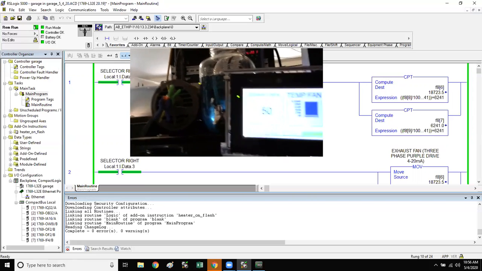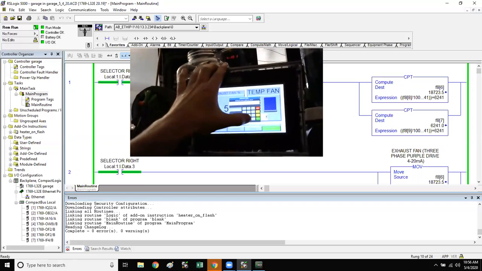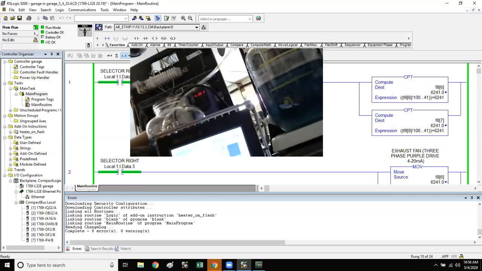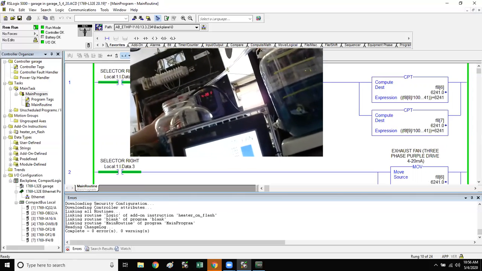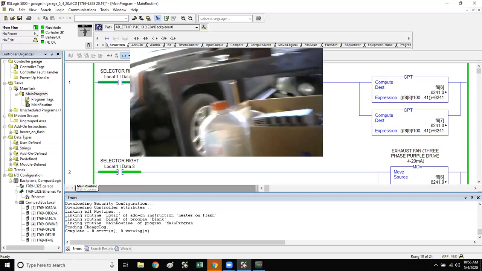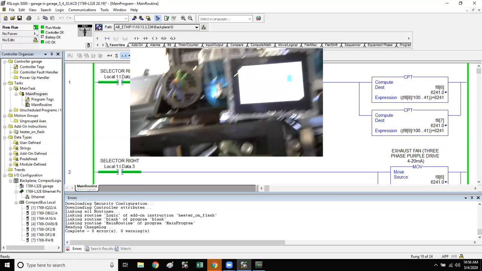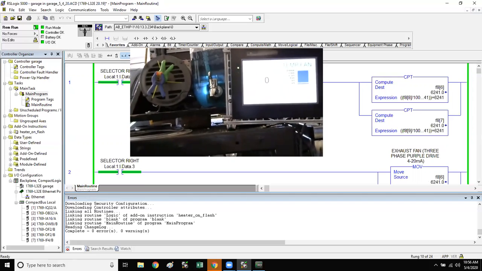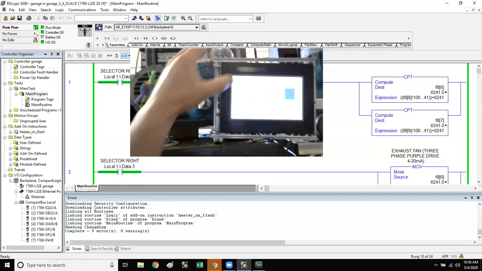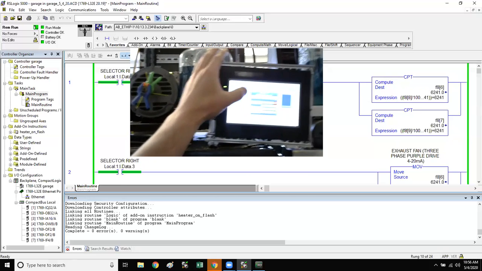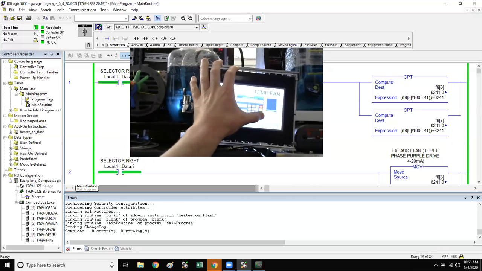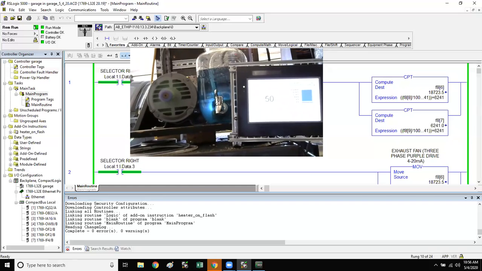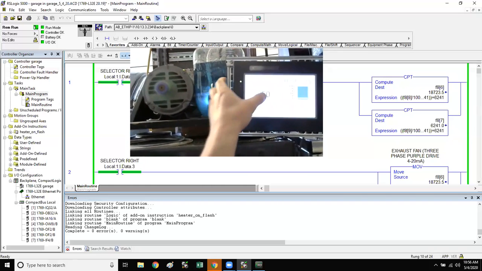Nothing. Oh. Enable the drives first because I don't have that in the logic. I'll try it. 50%. Hey, look at that. Good job. Thanks, Luke. Try it at 75%.